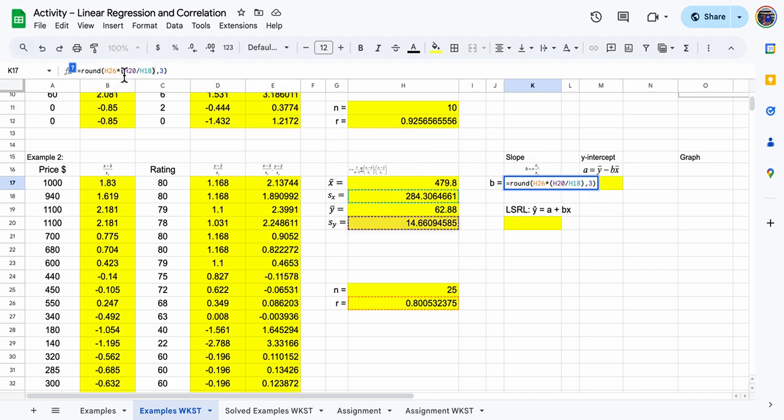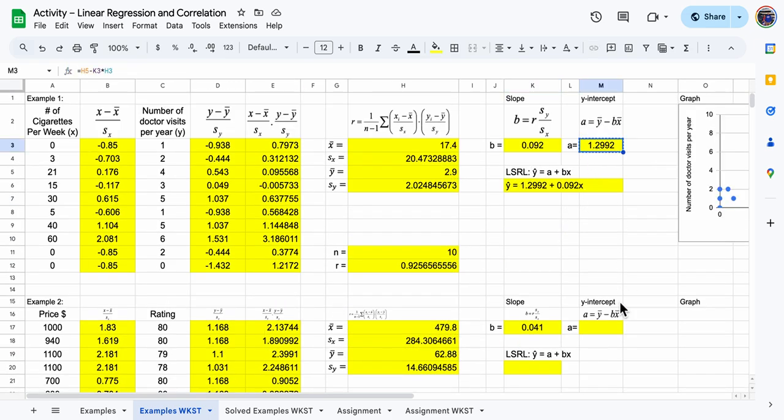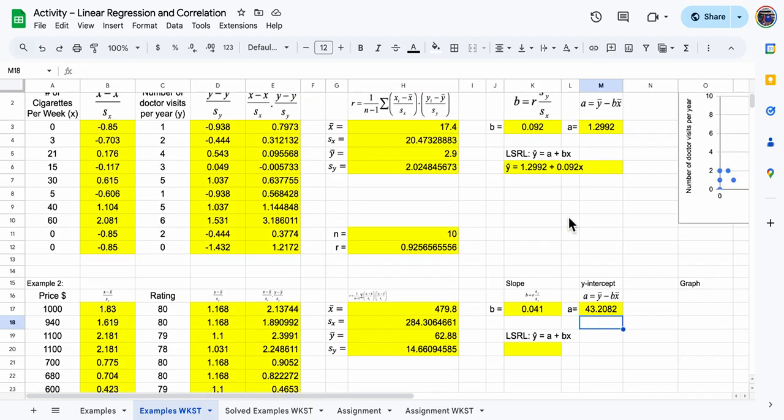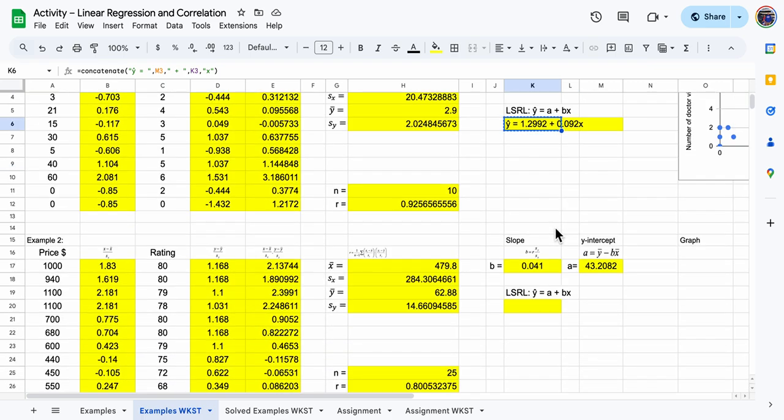All right, so let me click on the stuff here. Is it pointing to the right stuff? Based on the formula, which for some reason you can barely see here. My R value, yep. My SY, yep. My SX, yep. And the 3 is for the rounding, so we're good there. Copy, paste. It's pointing to the right stuff. Yep. So we're good there. Copy, paste.